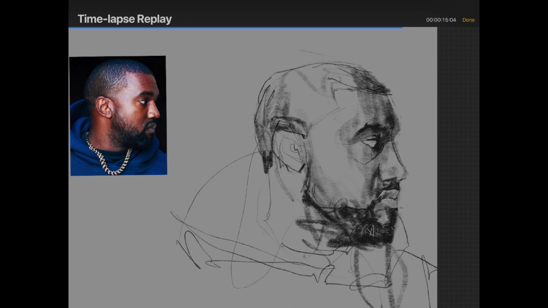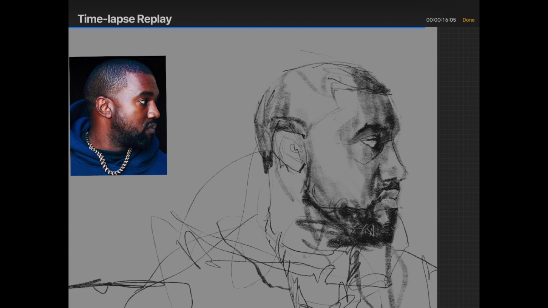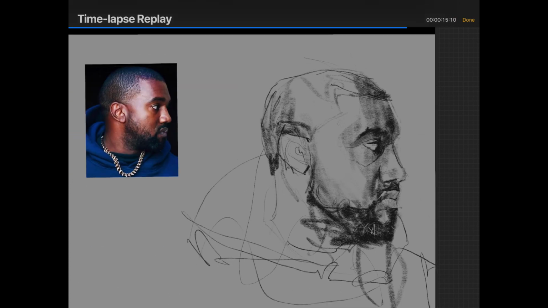So here we're throwing in his gold chain. I almost didn't want to do it, but I threw it in, and it was cool. Let me slide this down a little bit. You can see the whole thing.